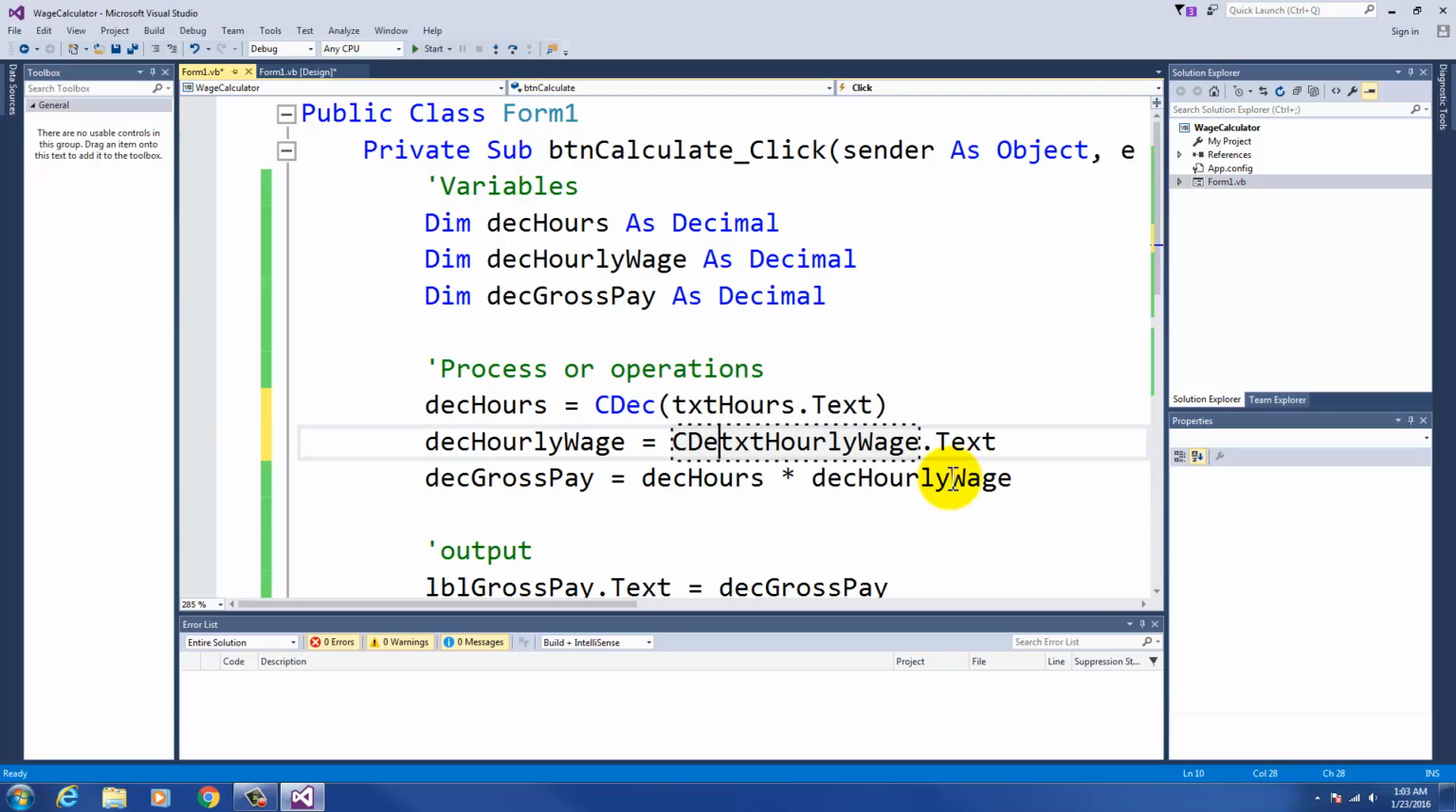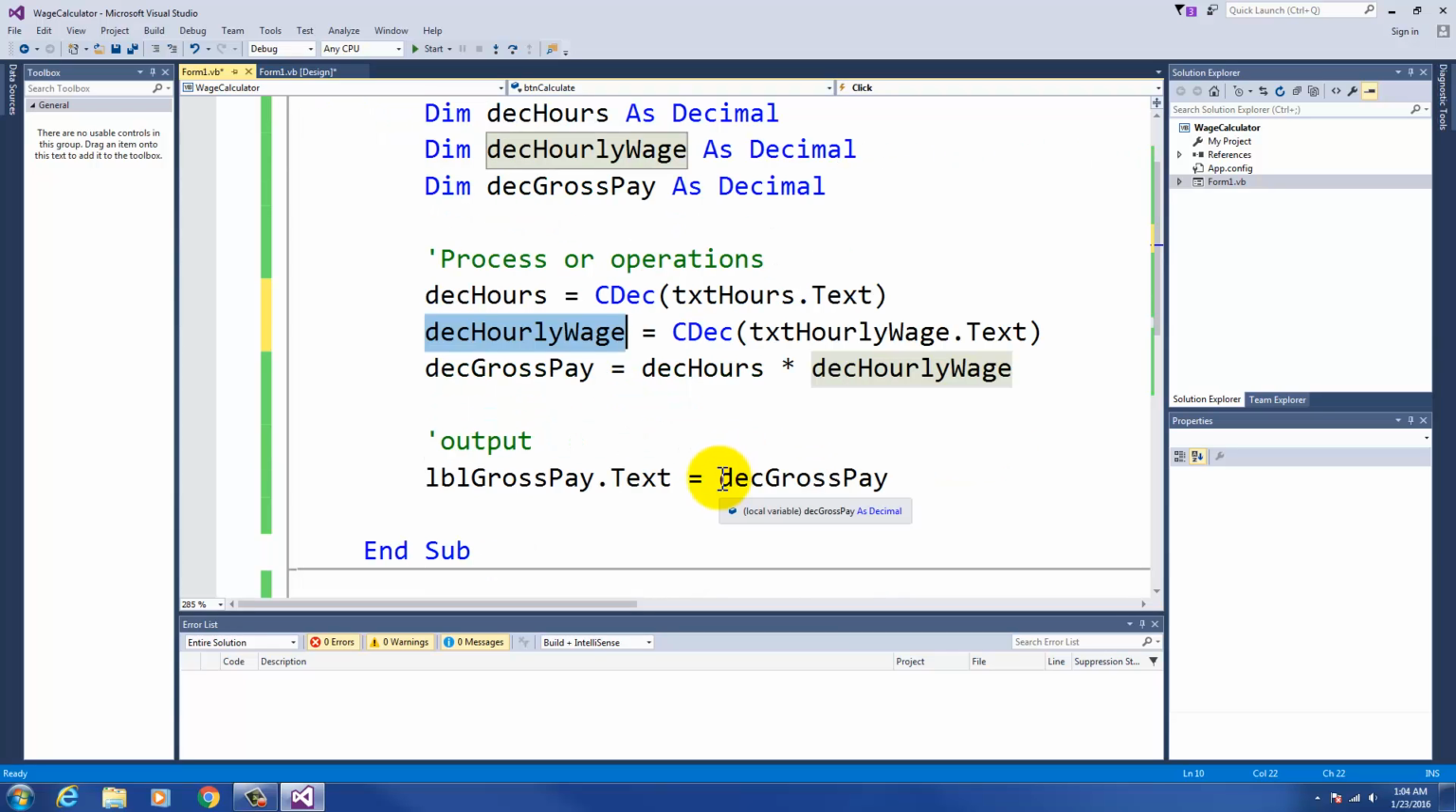So we're going to do the same thing here. I'm going to get whatever text is in the TXT hourly wages text box. I'm going to convert it to a decimal, and then I'm going to store it in the DC hourly wage variable, which is a decimal. And then here I'm trying to put a number into the text property of a label. All right. But like I said, a number and text are two different things. So this number, I need to convert it back to a string.